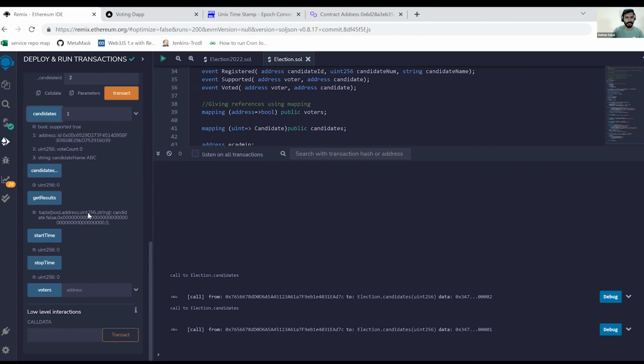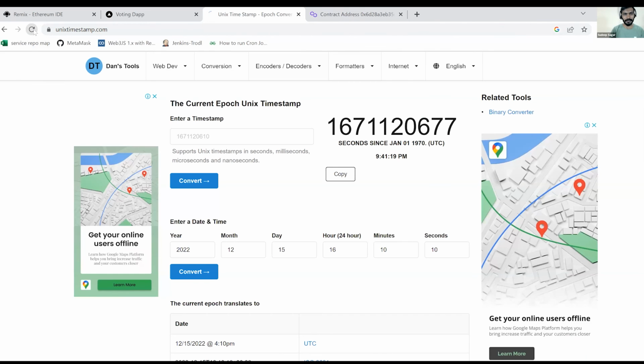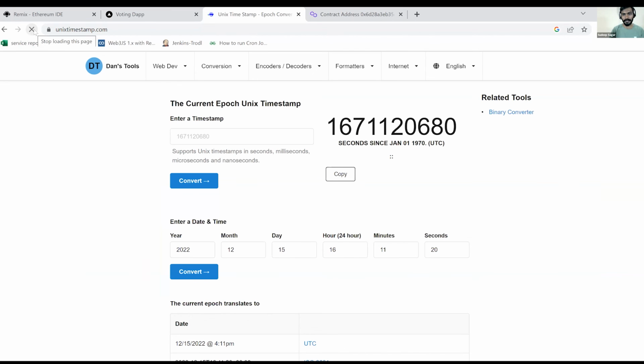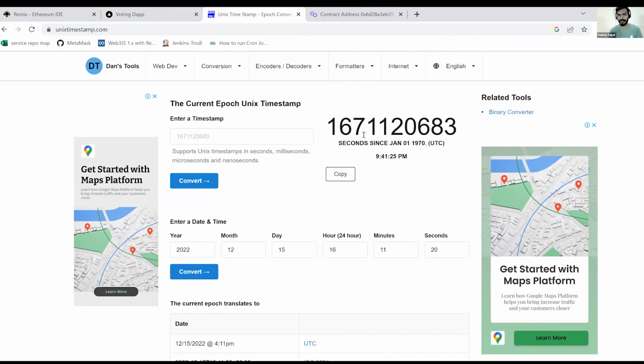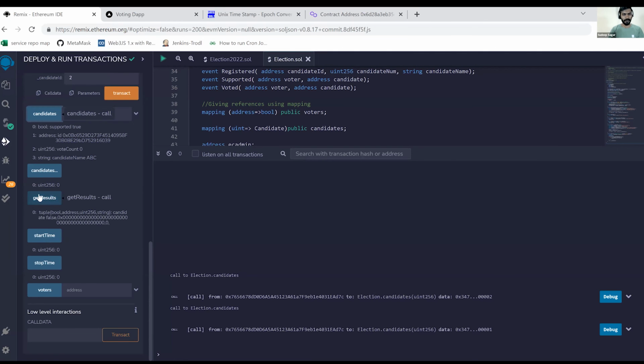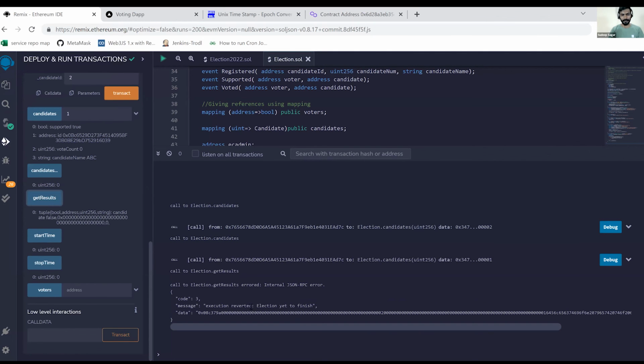Right. So I can wait for the election results to be announced. And I'll have to wait for like 20-30 more seconds and I'll be able to see the results. Okay, so if I try to query it before that, I will get an exception saying, okay, election is yet to finish. So don't check for the results right away.